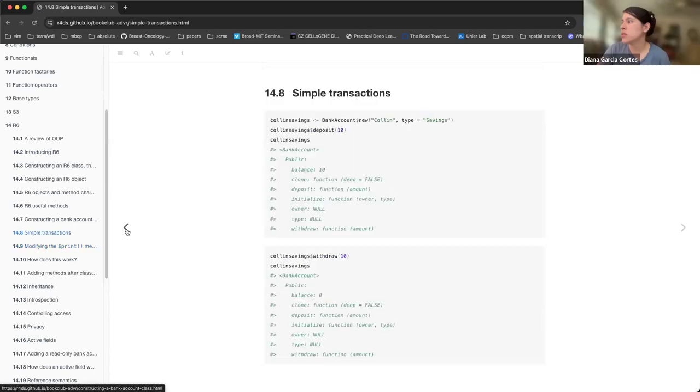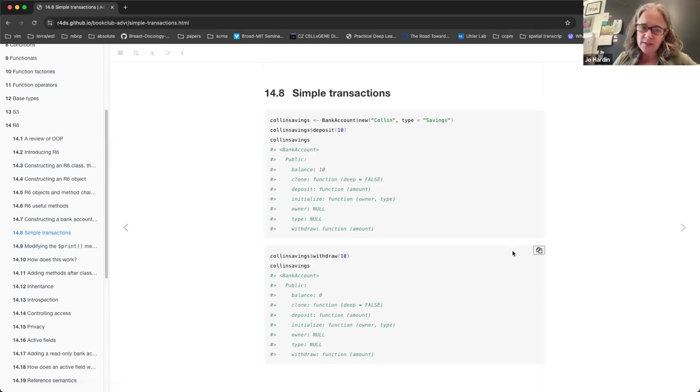Yes. So one thing that's interesting to me, and I just want to say it out loud to make sure I'm on the right page, is that when you're running this function, you are updating the value of Colin savings. Like you didn't have to assign Colin savings the output of this function. Exactly. And that's got to be a fundamental piece of what is going on here, this idea of object oriented.